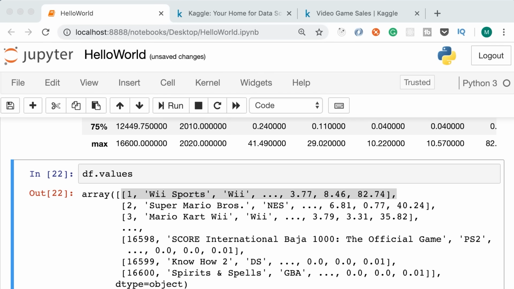So this was a basic overview of Pandas data frames. In the next lecture, I'm going to show you some of the useful shortcuts of Jupyter.